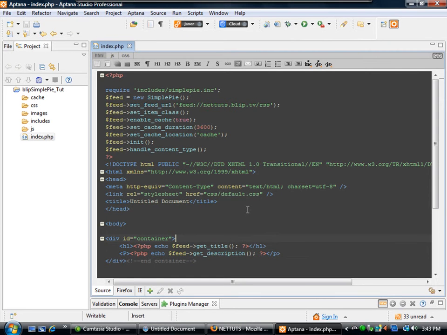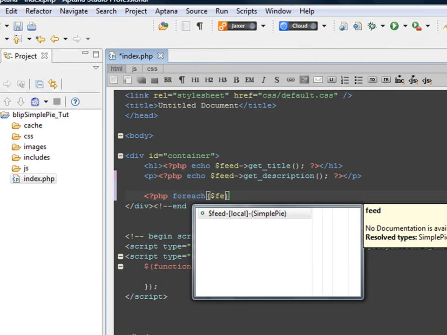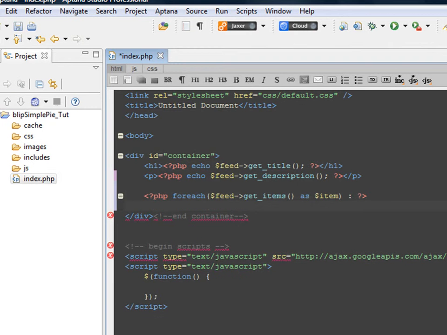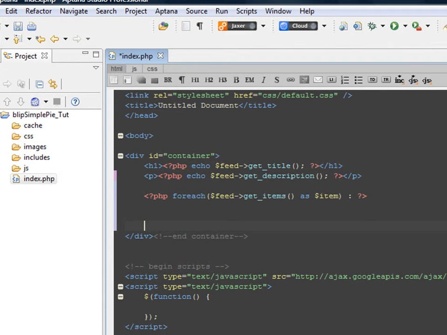So now let's create a loop where we can loop through all of the entries that this RSS feed has and display some information. So we will use a PHP foreach statement. So PHP, and we're going to say foreach feed, get items. This is another one of SimplePie's methods. Get all of the items in the RSS feed, and we're going to take each one of those and create a temporary variable called item. So foreach feed as item, and we're going to use the shorthand. That way we can just use standard HTML. And let's go ahead and close this off.